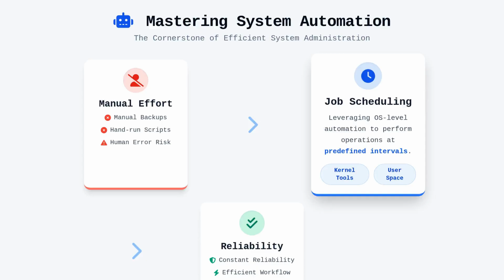We will cover the specific tools built into the Linux kernel and user space designed for this purpose, providing you with the practical skills required to automate your workflow effectively.